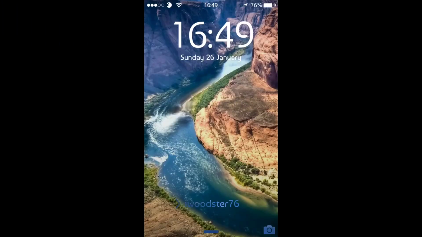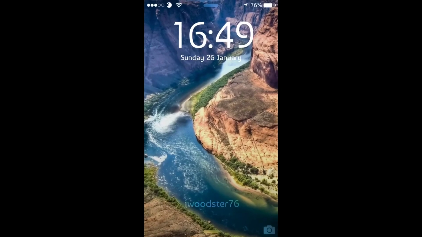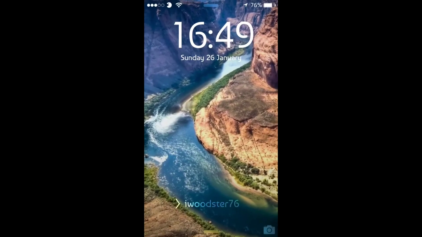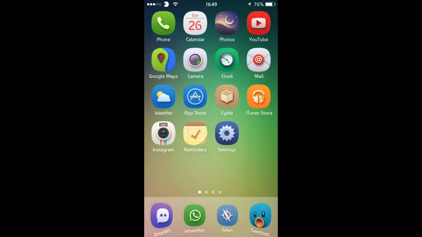Okay, so I'll just head over to the lock screen. So all I changed was the slide to unlock text, and as you see it says I would to 76 there. So that's all we did with that one.